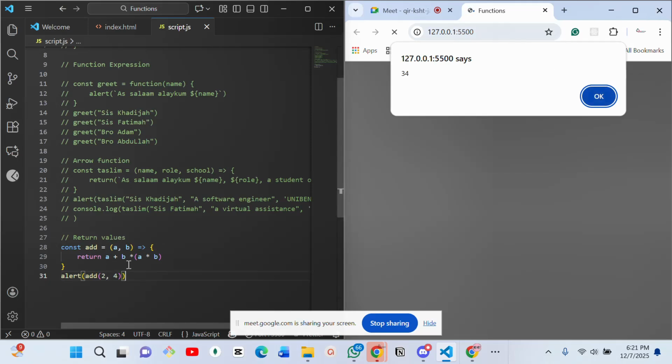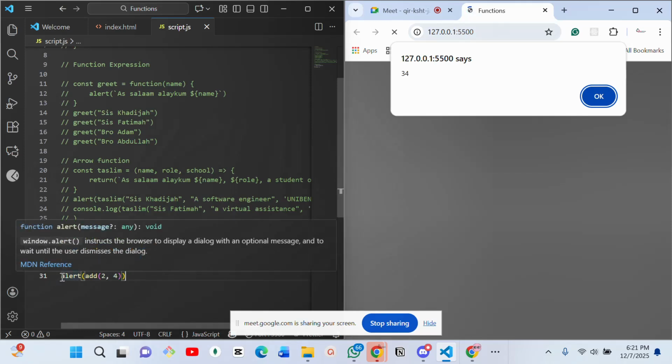So the return is going to give us the value we want, but not in a printing form, except we tell it how we want it to print, if we want it to print it, or if we want that function to just be added to something.